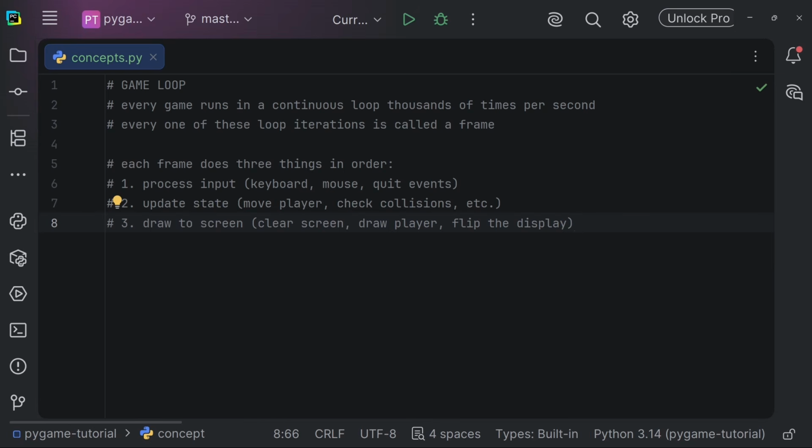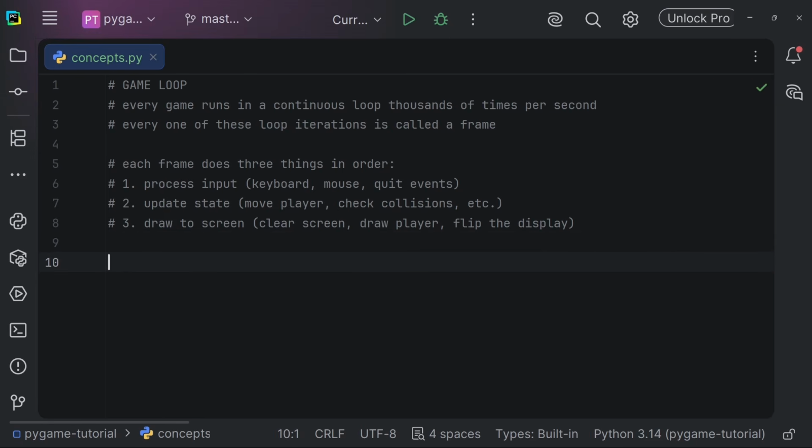So in each frame of the game loop, you need to do these three things, and we'll do this in order, highly in order. All of these things happen from the moment the game starts, and they end when you quit the game.